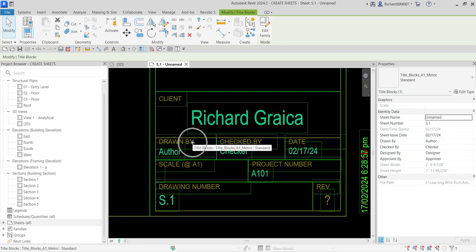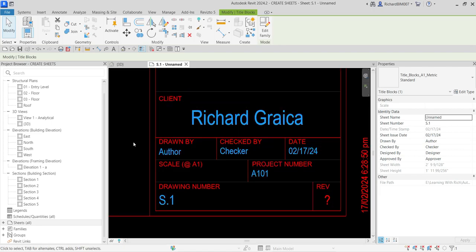The red text that you are seeing here is just normal text from when the title block family was created. But the blue ones are called labels, something that you can modify. Like this author here is a label.